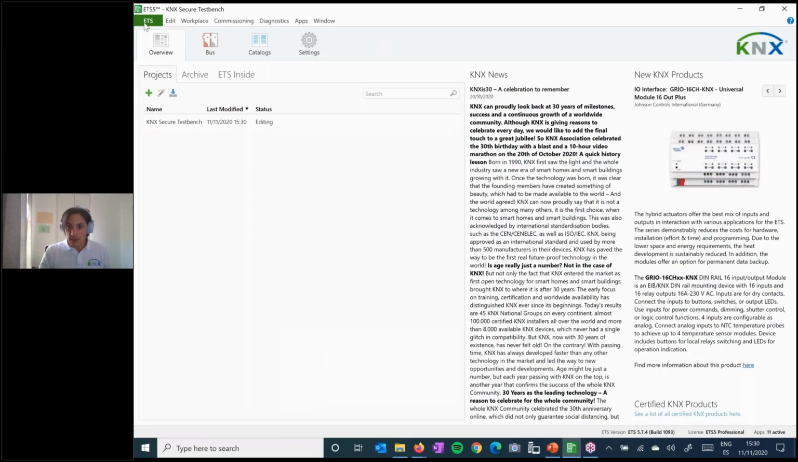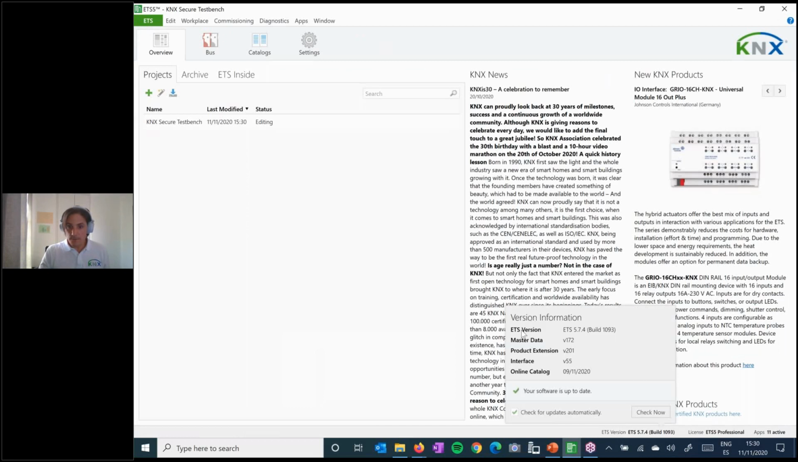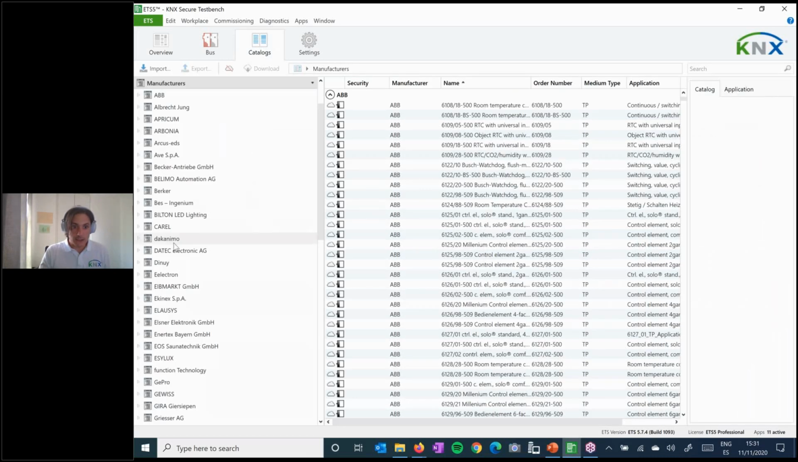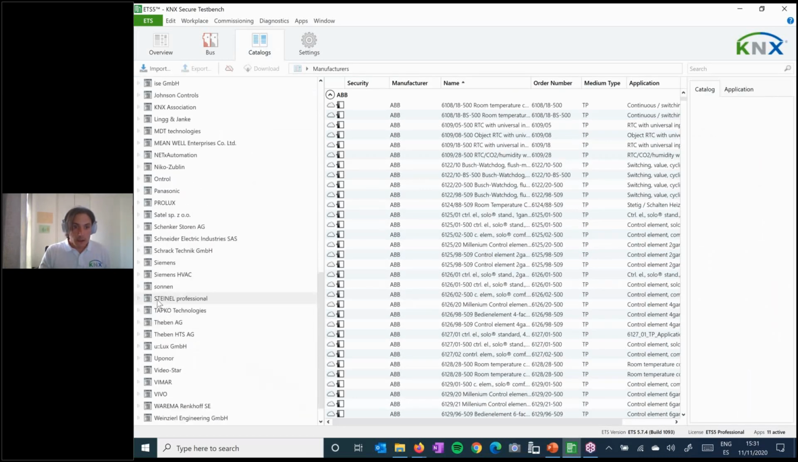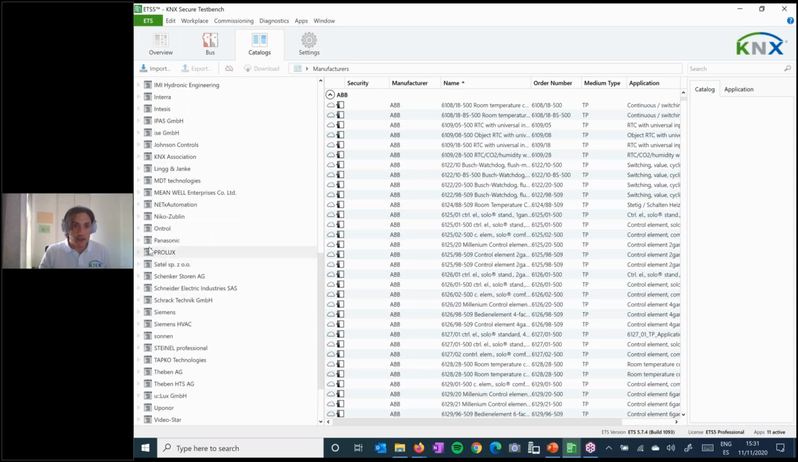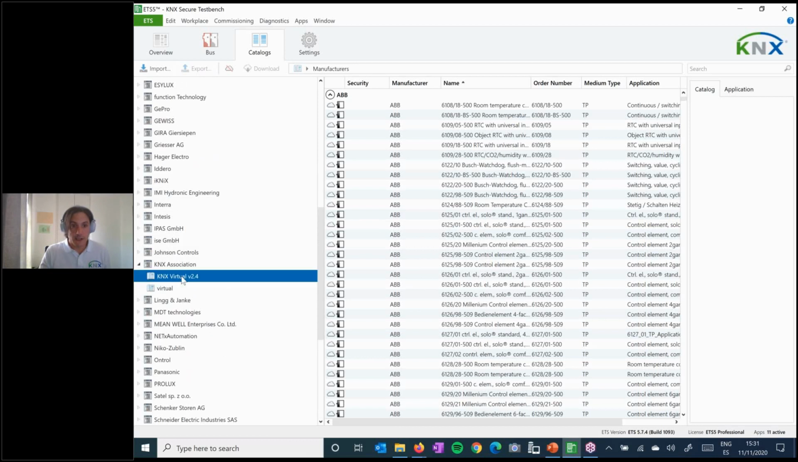On the ETS itself, you can confirm that the software is up to date. You can also see when the online catalog was updated. I recommend that you check the catalog and find the KNX association in the list, and you will be able to find the KNX Secure KNX virtual devices in the list.